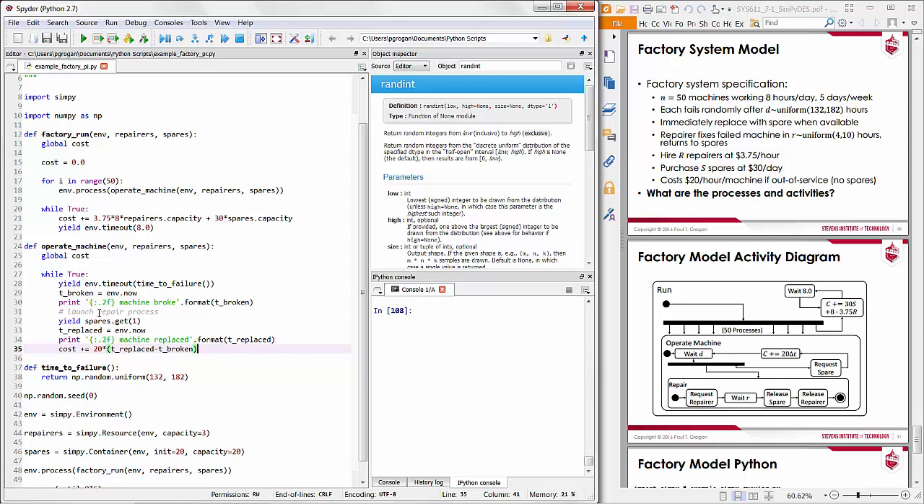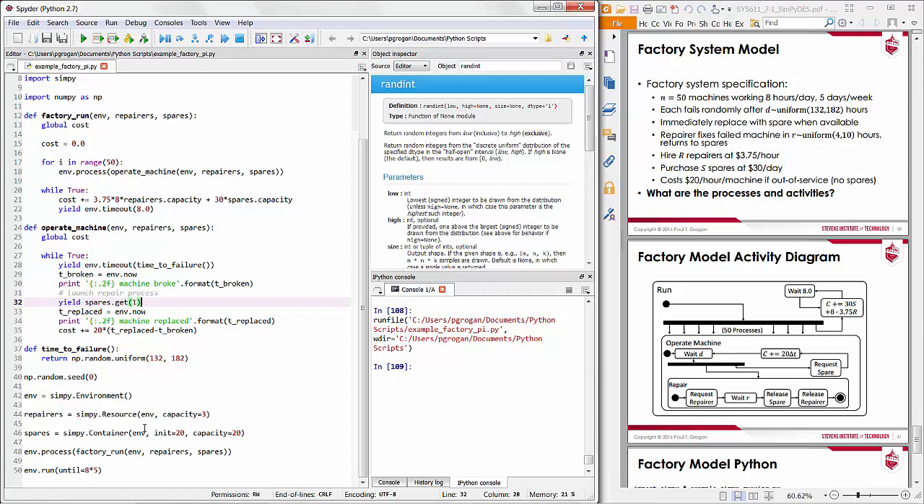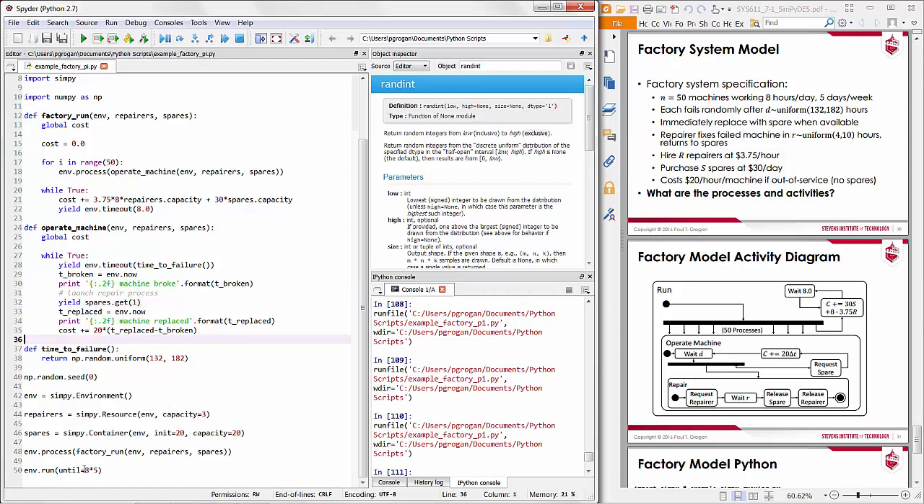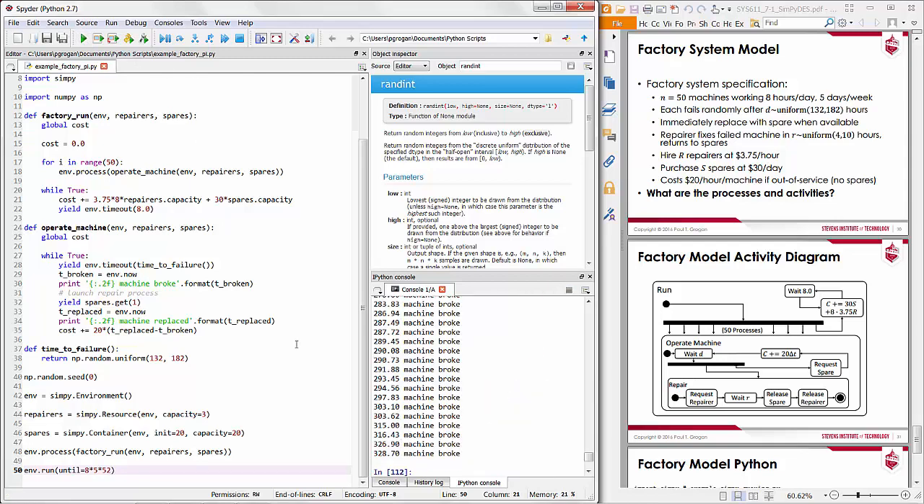So let's take a look at what this looks like so far. This is not quite finished yet because we didn't finish this repair process, but it will give us some initial information. And we'll see, actually, we don't get any outputs because our simulation is only running for 40 hours, and 40 hours isn't long enough for any of these failures to actually take place. So let's expand this from 40 hours for one work week to a full working year, 52 weeks.